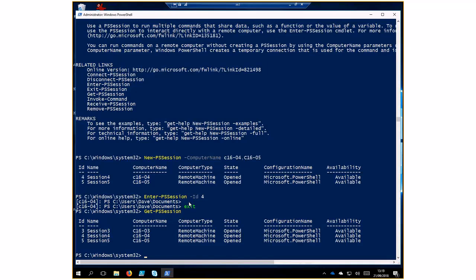Now, when we have our sessions like this, what we can do is we can create a variable. Okay, so everything that happens in PowerShell is happening within memory. It's within our RAM. And if we want to call some of that back, we have to give that location in memory a name.